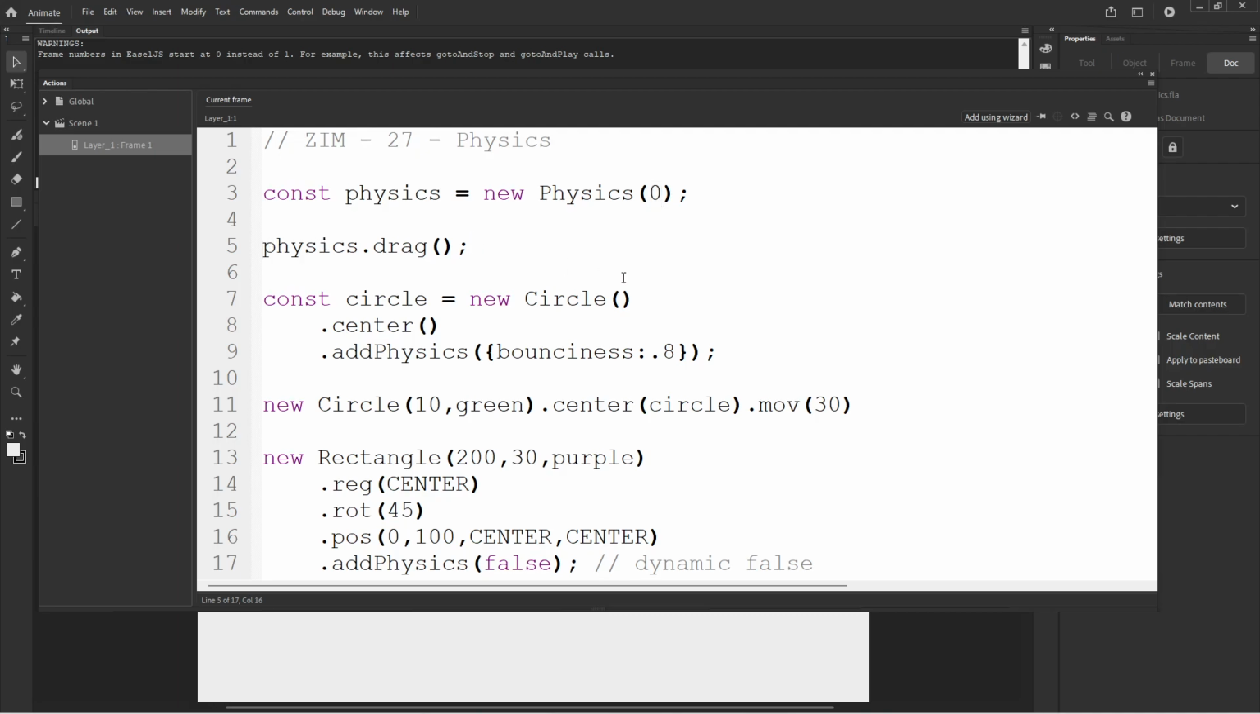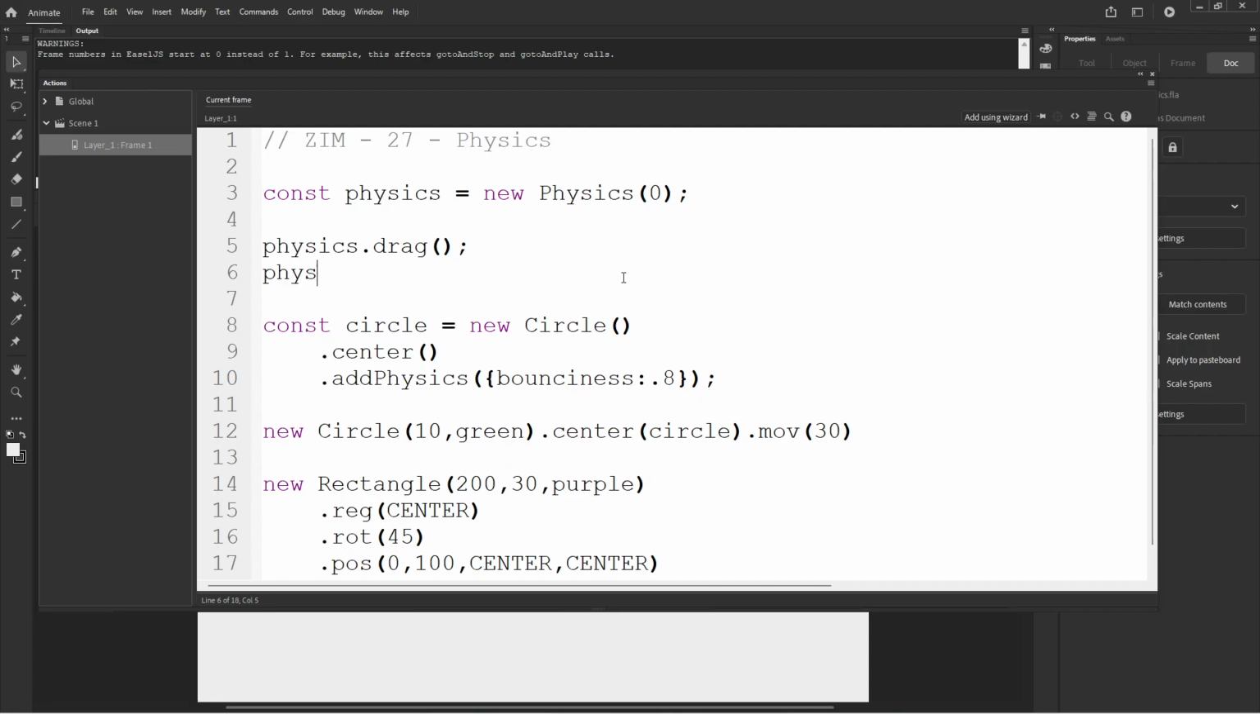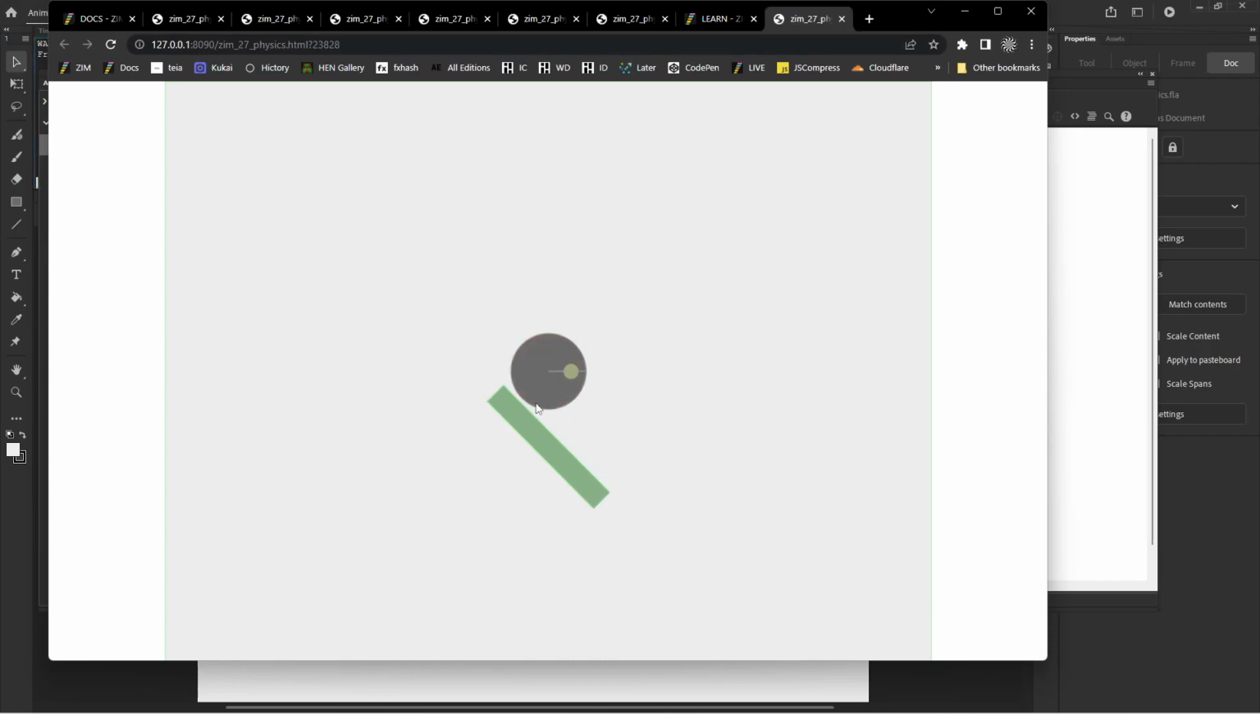Oh, by the way, just before we do that, let me show you physics.debug. Okay, so this is what Box2D kind of looks like. What we're seeing here is the Box2D outlines of what Box2D thinks is happening.